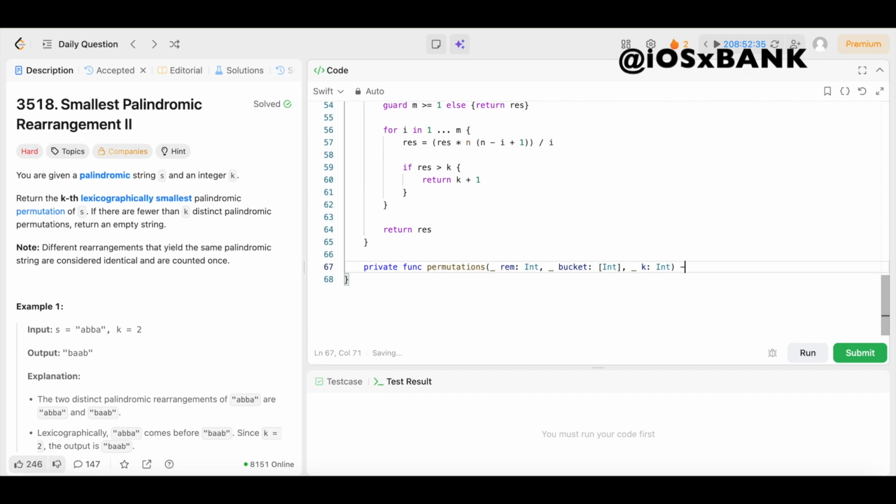we're going to return an integer. Boom. Now we're going to count the number of distinct permutations that can be formed from the remaining character frequencies. So we're going to declare a variable called ways, set that equal to 1. Declare another variable called rem, set that equal to rem.